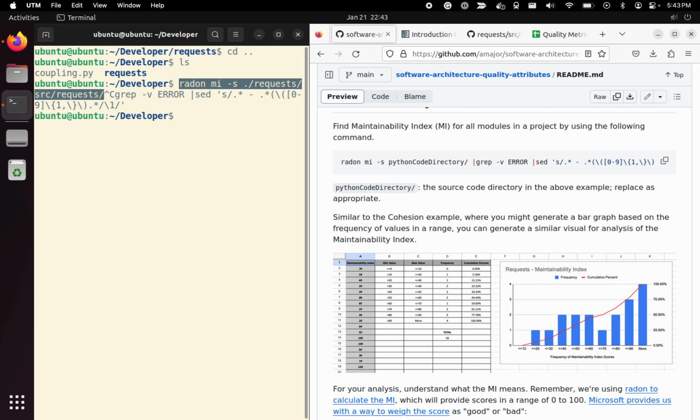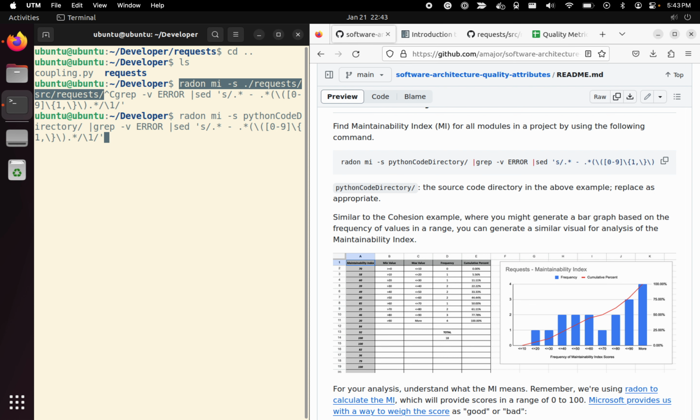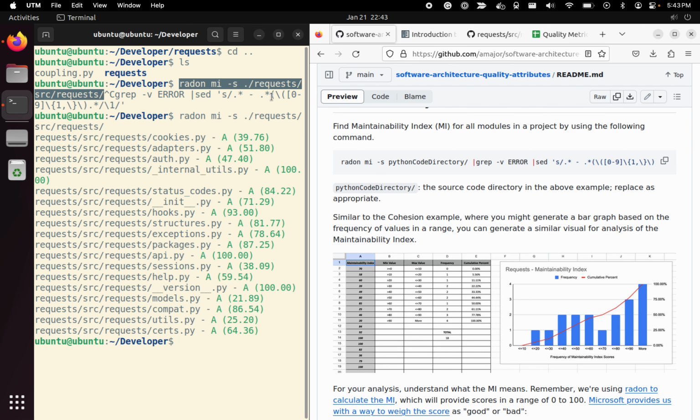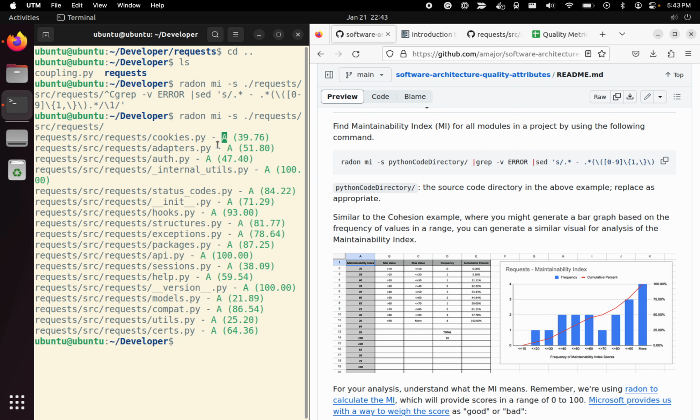Let's actually do that. Paste. Let's do just that part. Oh, it's going to make me type it again. Requests, source, requests. Okay, so that's looking at basically all the files in that folder, and it's giving me a letter grade for each of those. So in this particular repository, they're all A's.